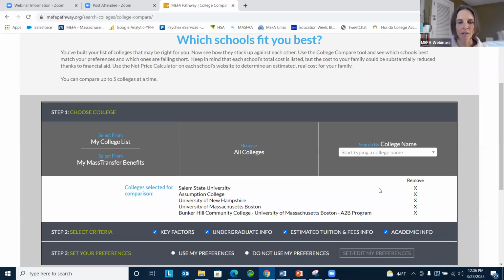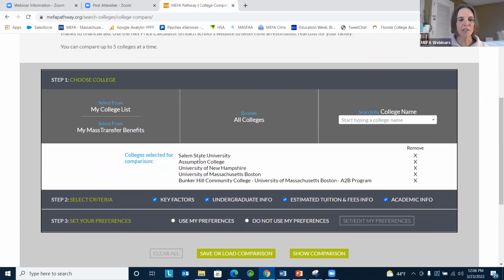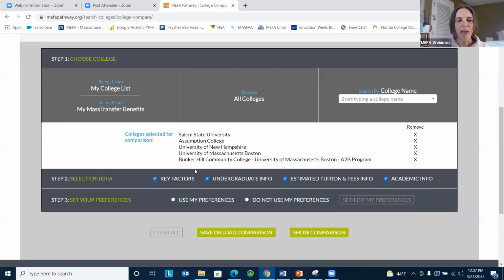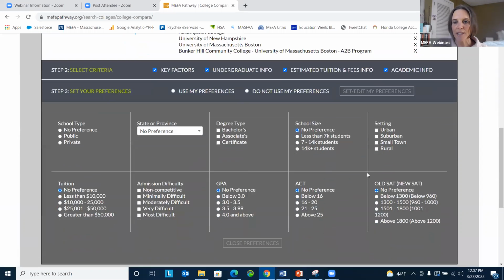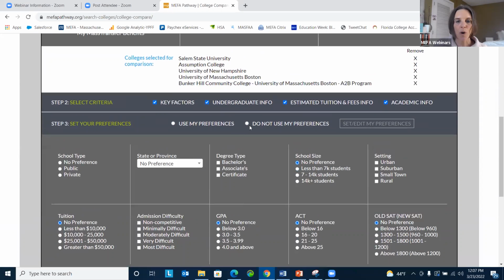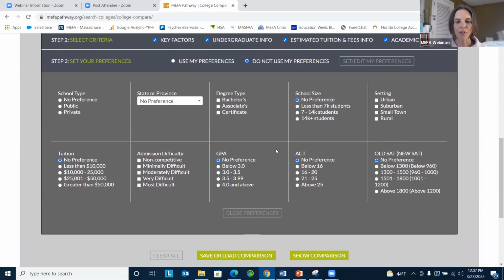So once we've added up to 5, as you can see, these are the colleges that I selected. And step 2 is the criteria that you would like to view. I always keep all of these checked off just because I want to see all of them side by side. And then the student can also set preferences if they like. So if they'd like to set their preferences, they just click on this little edit preferences, and they can select the preferences that they would like to apply to that chart. Okay, so I'm going to not use preferences here.